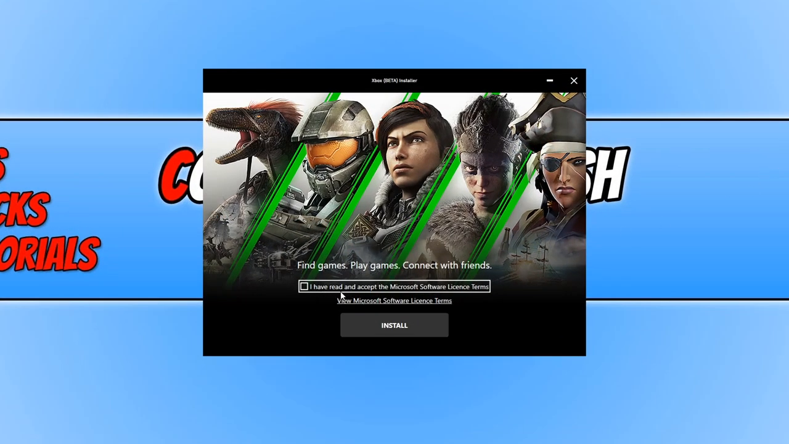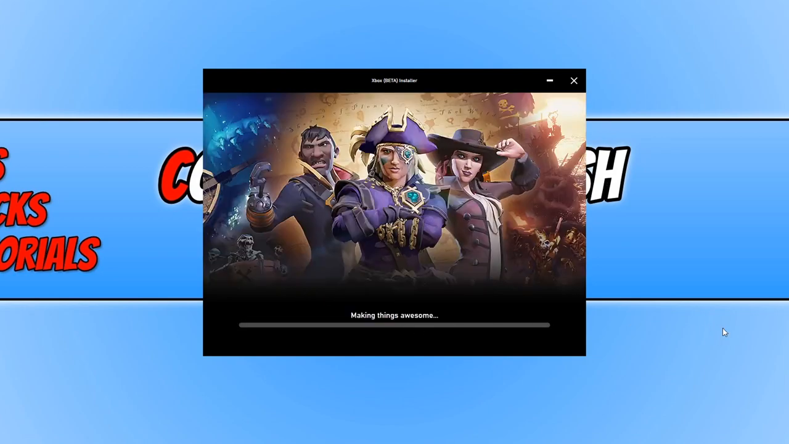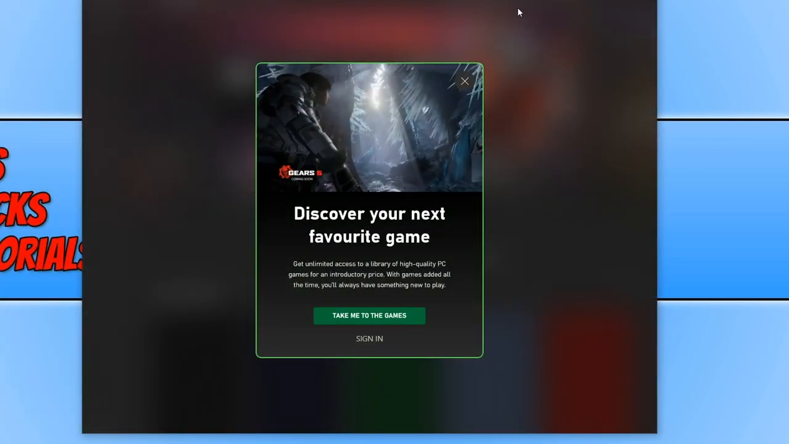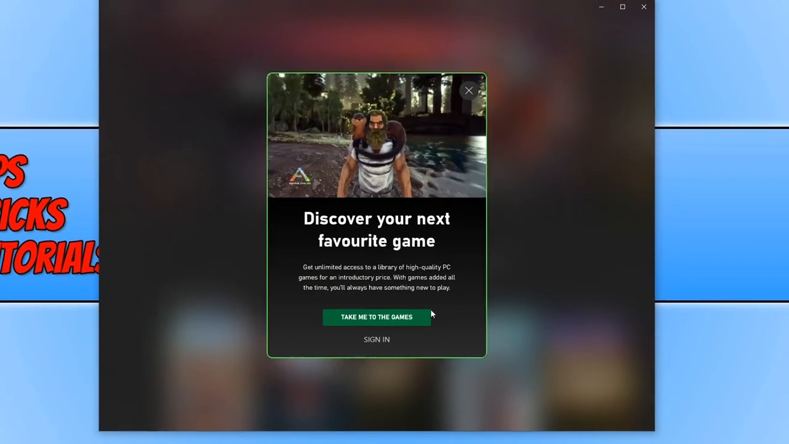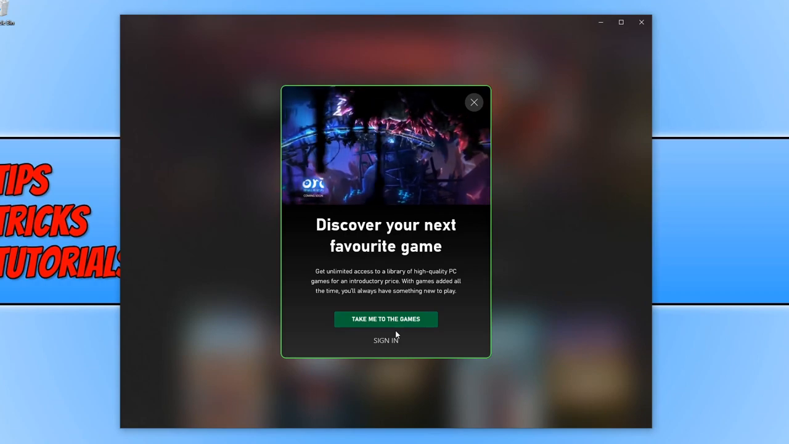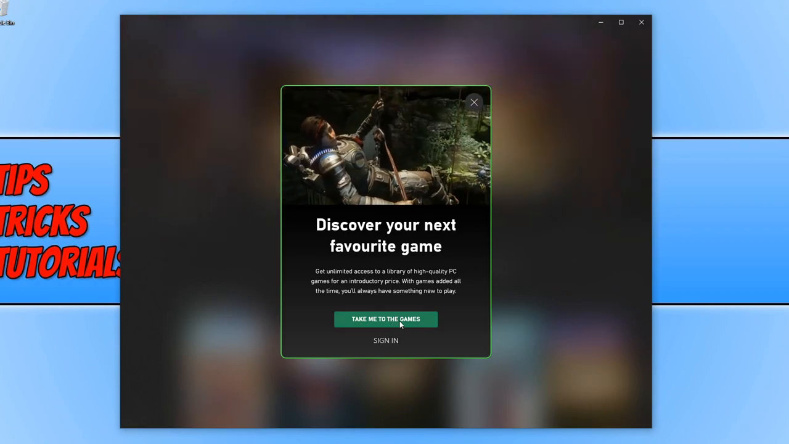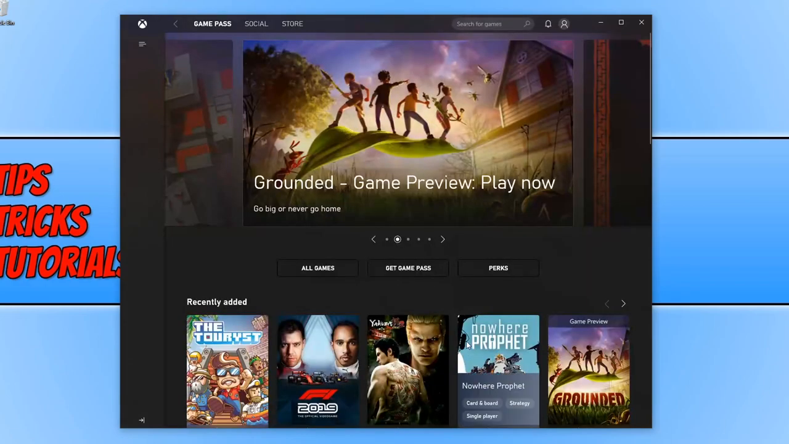And we now need to agree to the terms and conditions. Once you have agreed, you can go ahead and tick the box and go install. Once it has finished installing, we can now go ahead and press let's go. And we can now go ahead and press take me to the games, or you can go ahead and sign into your Xbox account. I'm just going to go ahead and press take me to the games for now.